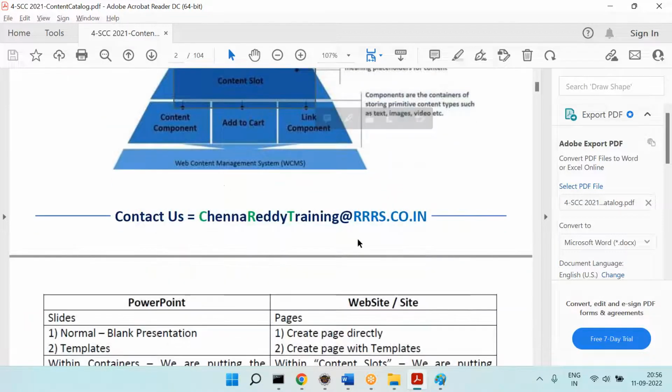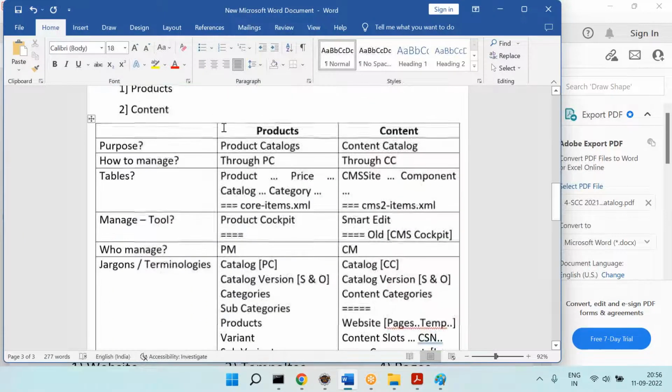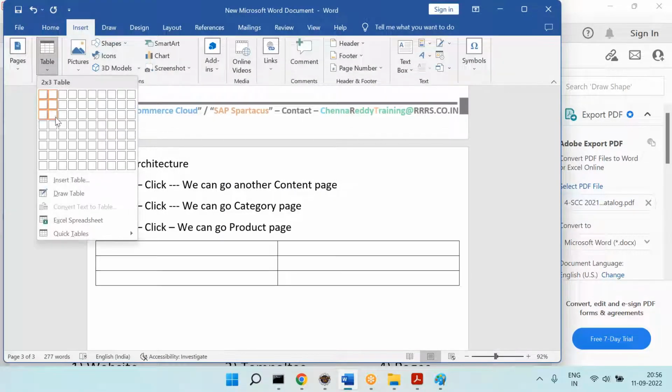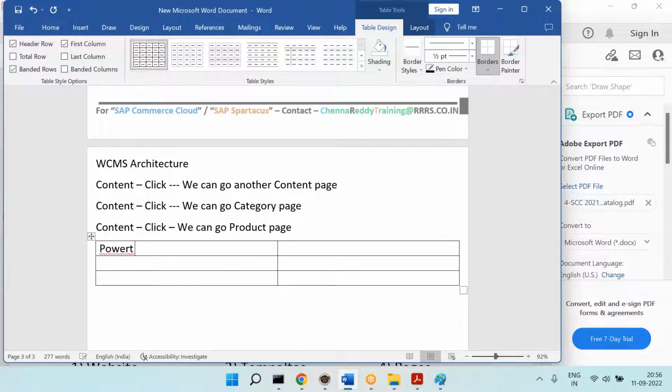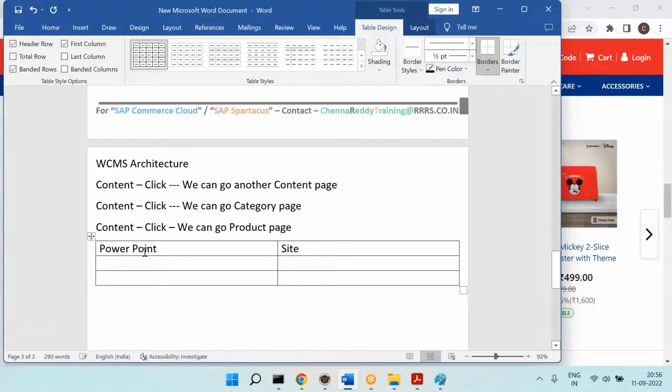Just now we have seen the architecture, and I showed you this comparison. Or it's not a comparison here; to make our understanding easy, I put it here. Similarly, let's give one more small comparison. Let's take that you want to create a PowerPoint, and in the case of the WCMS, what you are doing is creating the site. Can you please observe here, PowerPoint and a site.